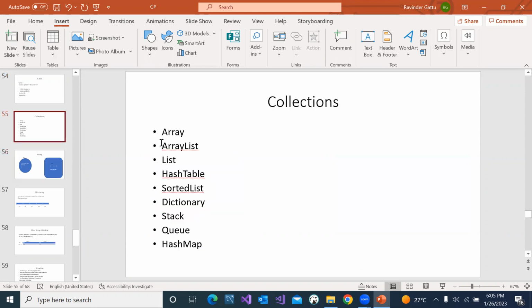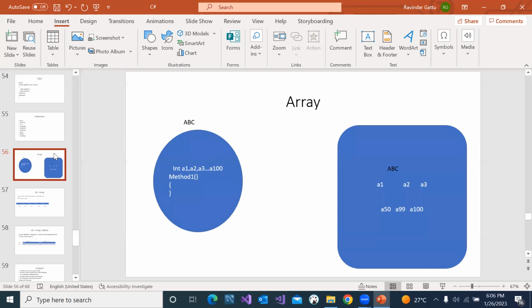Let's move towards the first one, that is array. Array is one of the collections. So why do we need an array? Simple. Whenever you want to group a set of data members and member functions, both into a single unit, into a container, then we require a container called a user-defined data type. That can be the structure or class or interface, right?